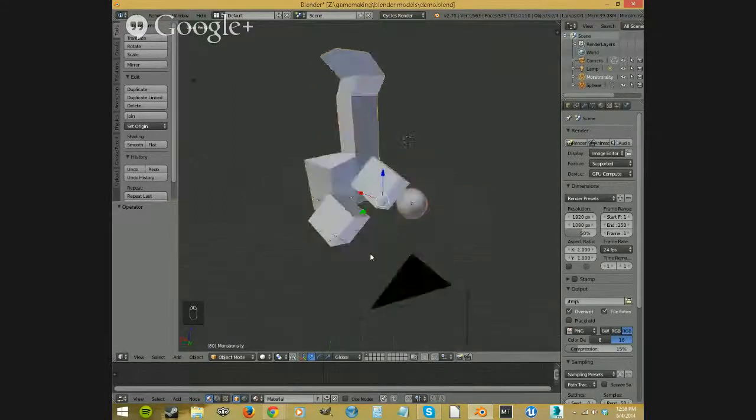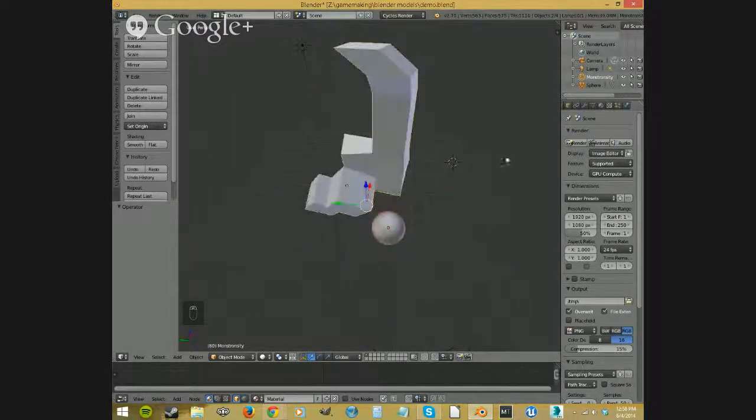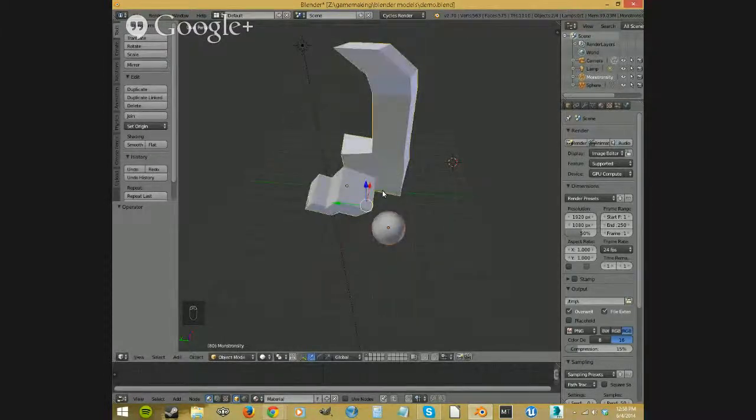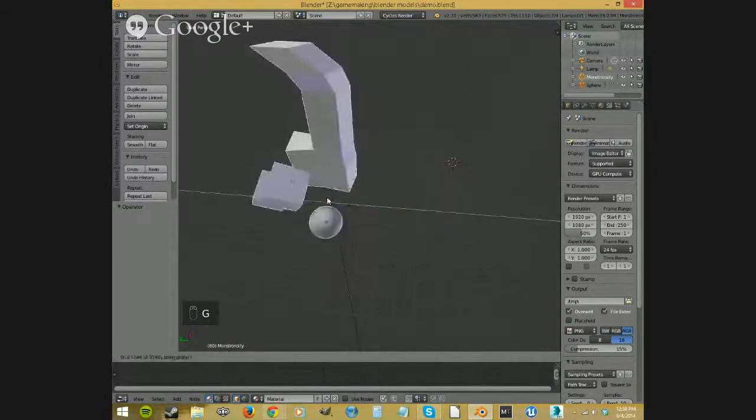And then global, that's the general one that this grid is based off of, that when you hit G and then Z, you're moving along the global Z. You hit G and then Y, you've locked it to the global Y.